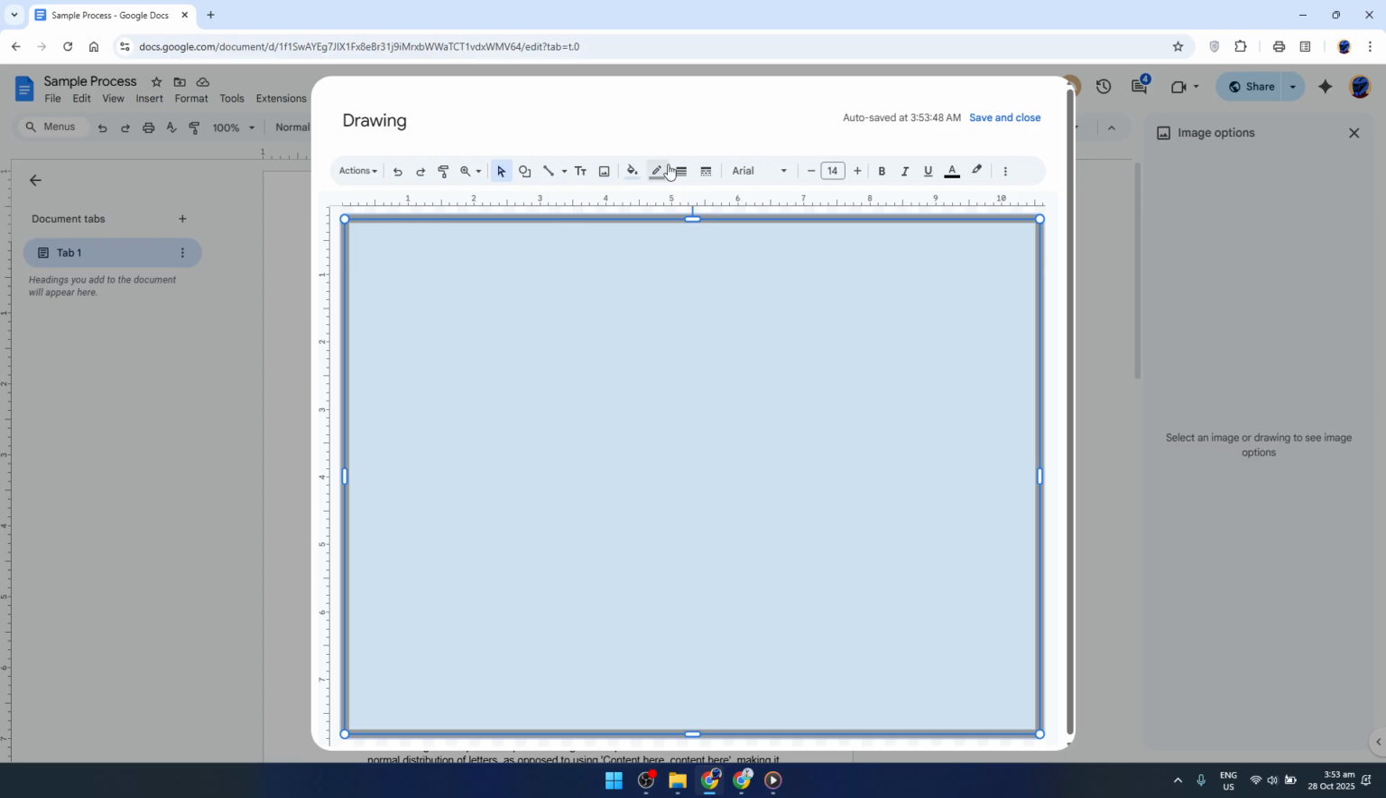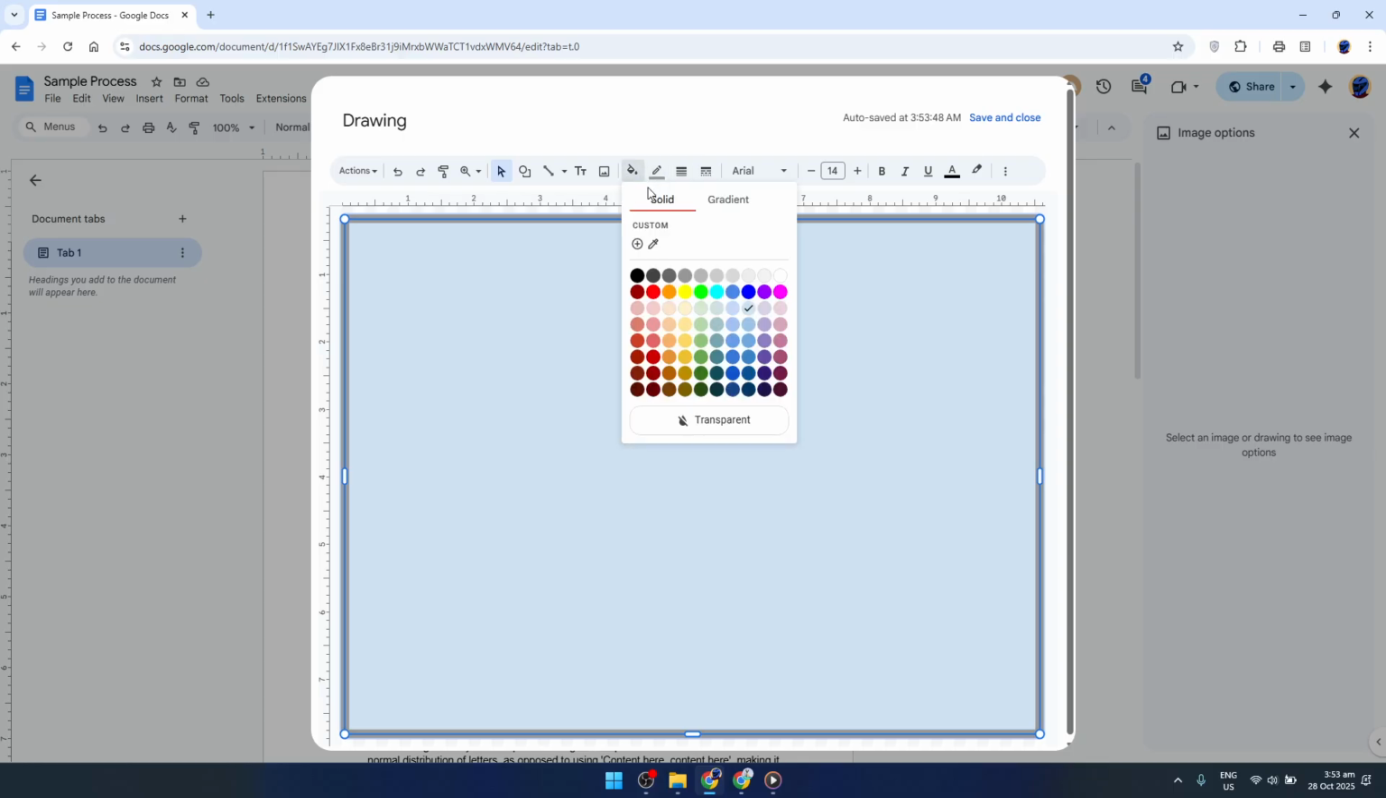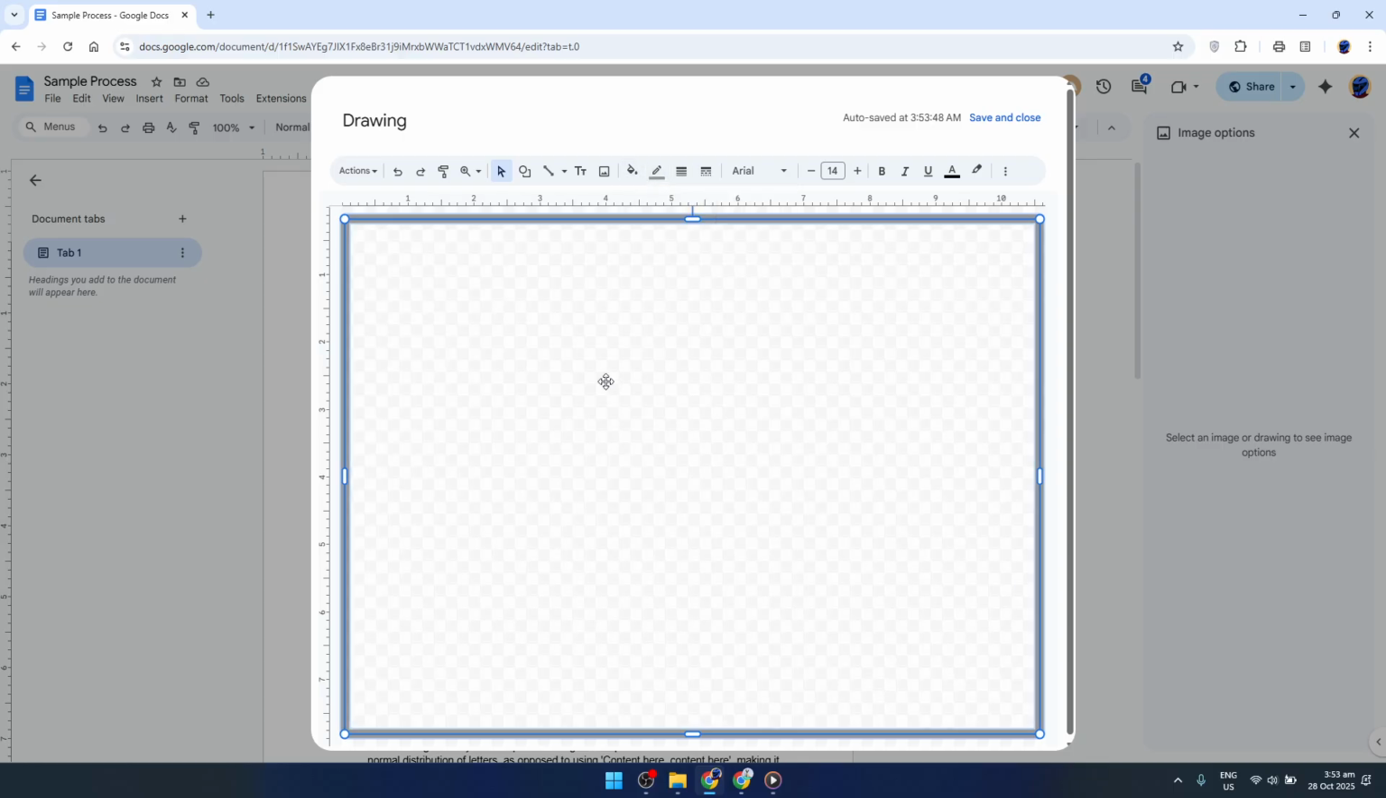Next, let's make sure that this border complements the text and elements on your page. To do this, go to the Fill Color tool, which looks like a paint bucket, and set it to transparent. This might seem minor, but setting the fill to transparent ensures that your text and any images or tables can be viewed clearly without any background color obstructing the view.